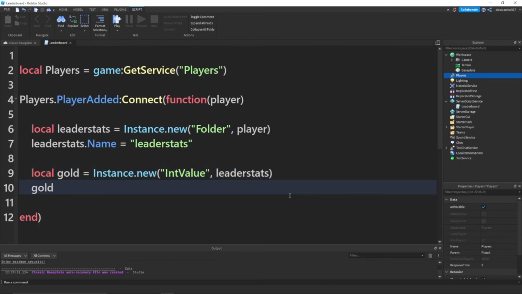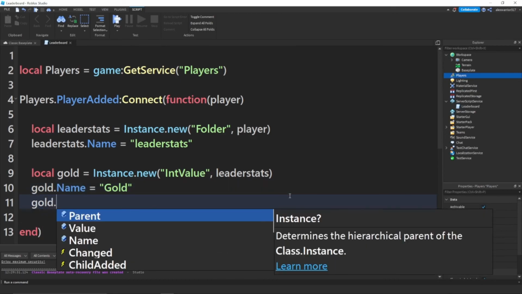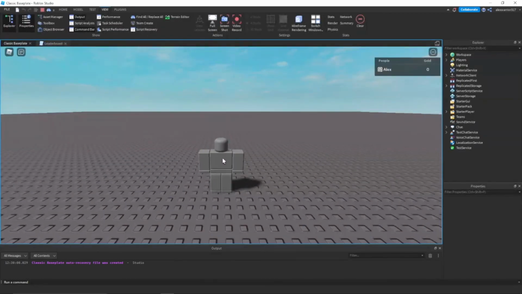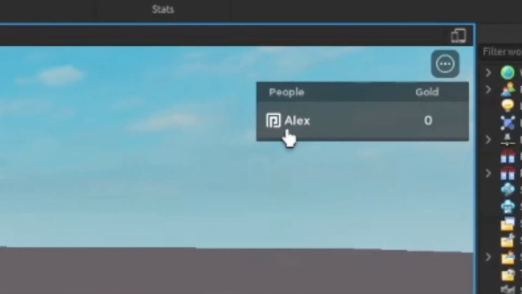Now we're going to name our gold just gold, and we're going to set the gold.value equal to 0. Alright, so that's it. Now if we play the game, you can see at the top right, there's my username, and we have our gold value.